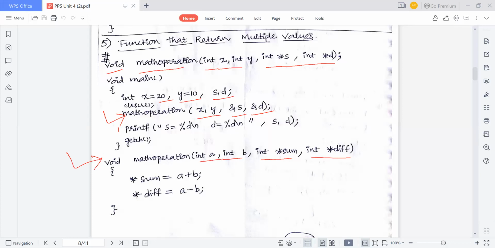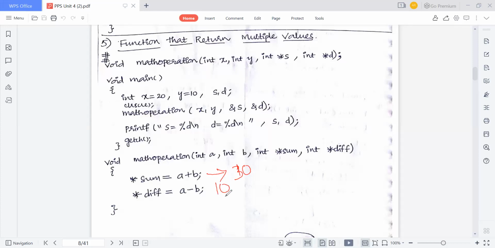So what we are doing here is a plus b. What is the value of a comma b? That is x, y, 20 plus 10, that is 30, and what is the difference, 20 minus 10, that is 10. So we are returning multiple values. The first value is 30, the second value is 10, that will be printed here. So s is equal to sum, d is equal to difference, 30 and 10.